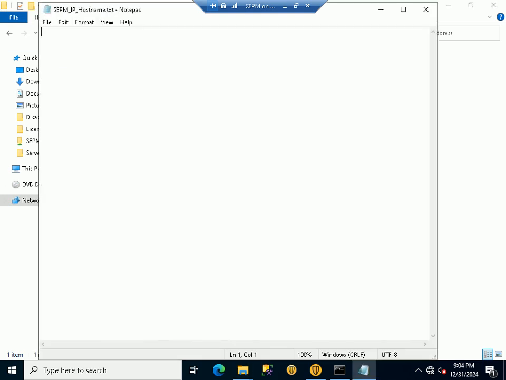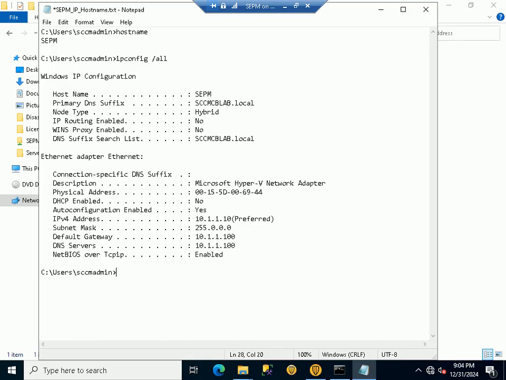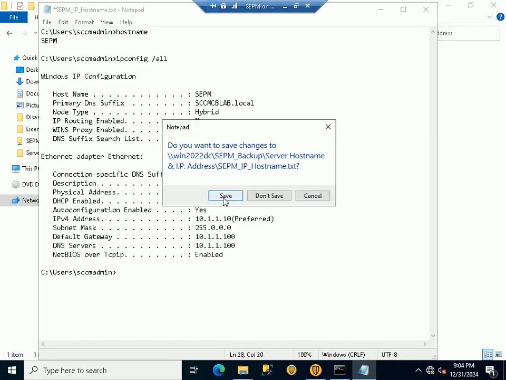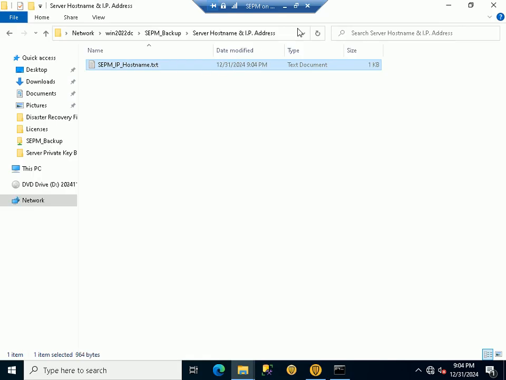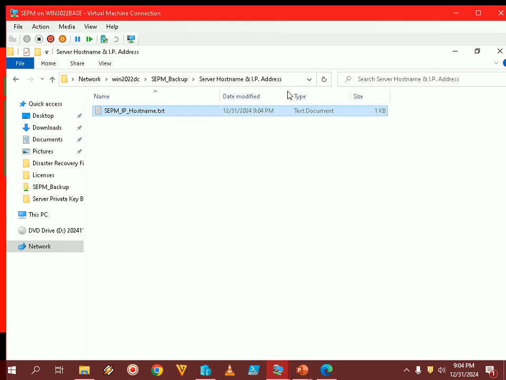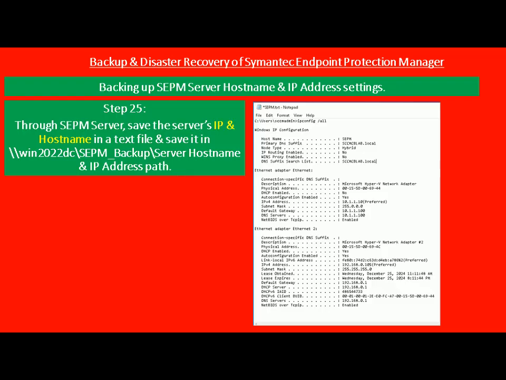Double click on it and just paste. So it has taken all the inputs. Your hostname is this, your IP is this, everything, your default gateway, DNS and all these things, right? Now I am closing this, saving this. Simple. So we have taken the backup of our SEPM server's IP and hostname. Let's move on to the next step.